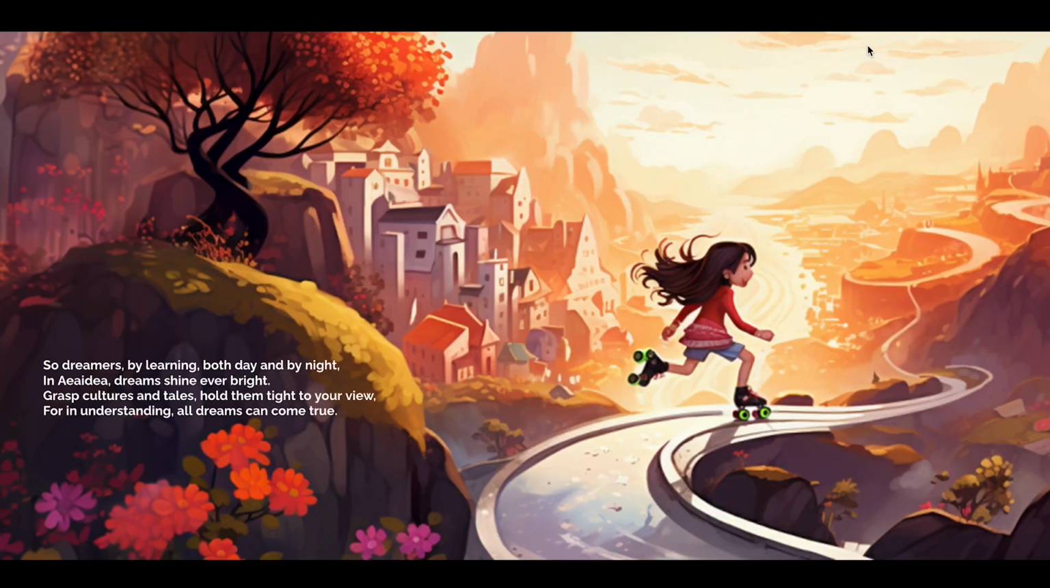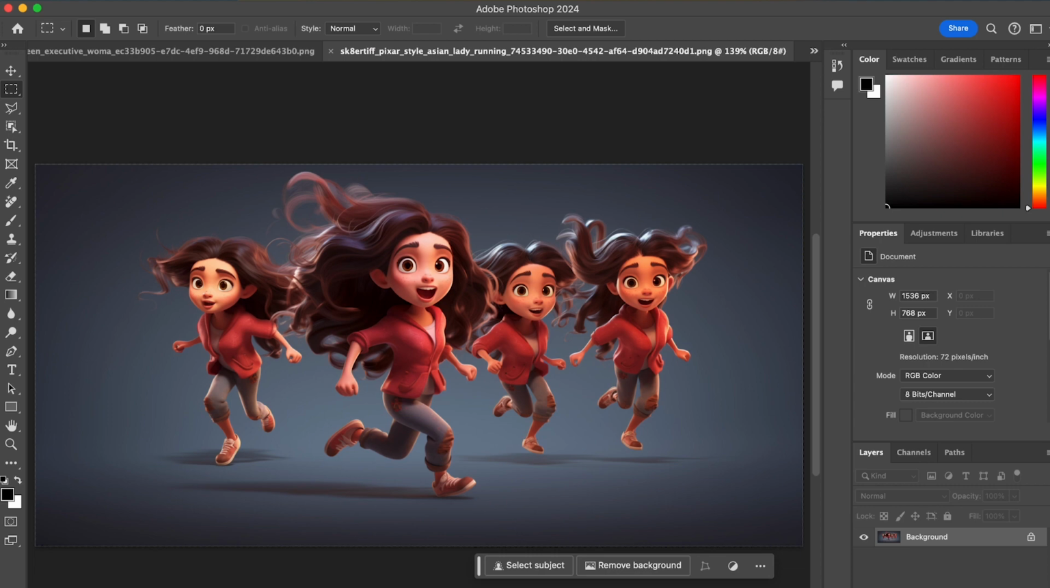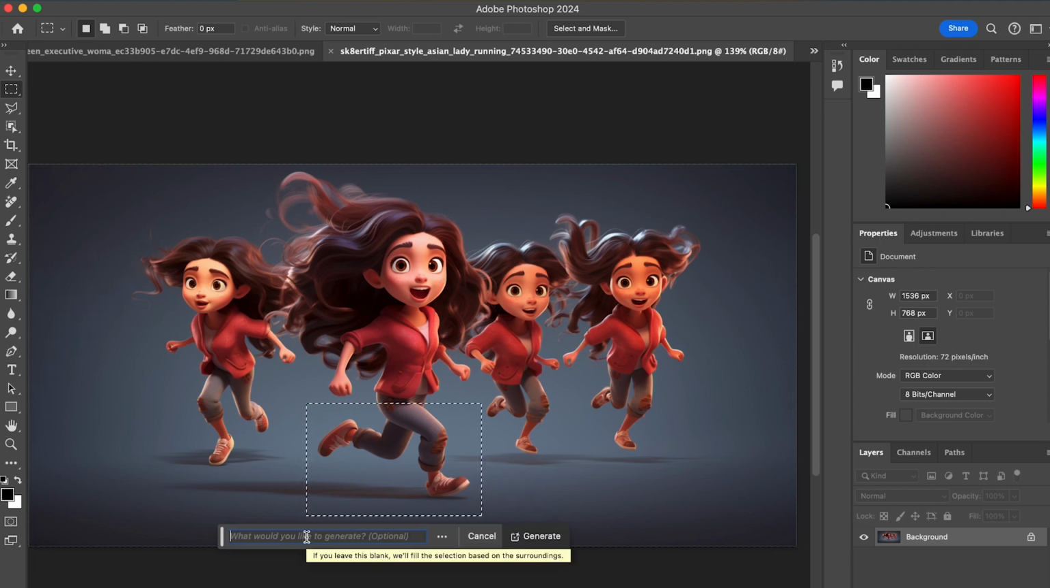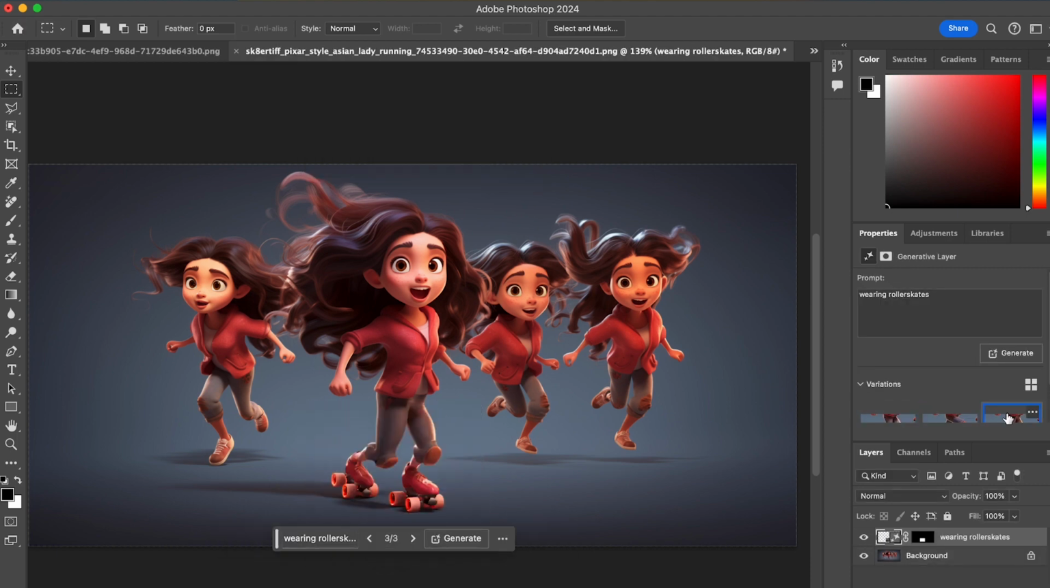And as you can see, I found a way to add roller skates to the image. Up next is Photoshop's generative AI. Alrighty, let's get rolling, literally. Our character here is looking good, but you know what they need? Some roller skates. Skates, check.